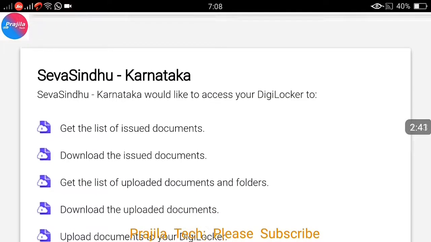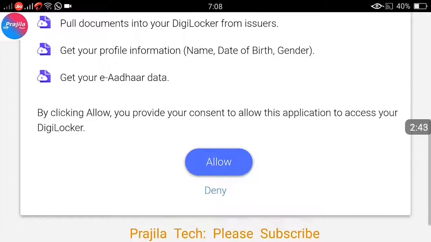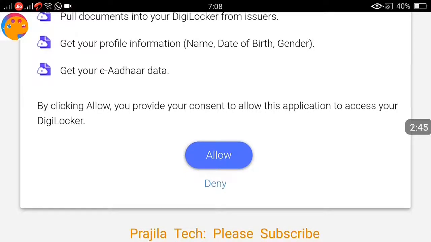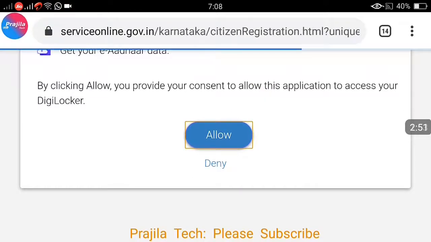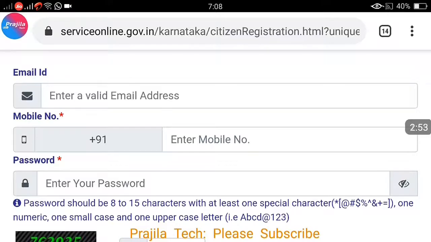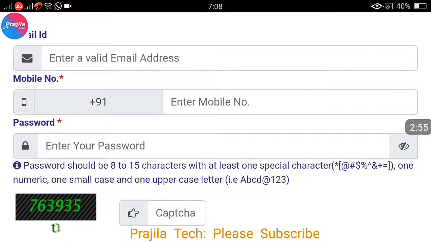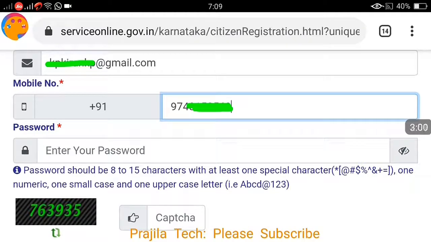Now you can see there is nothing else needed. By default it will ask for your permission to link all the documents with Seva Sindhu. You can click on the allow button here. Just click on allow. So we have directly entered the Seva Sindhu portal. As you can see here, it shows the email ID because I had linked my email ID.